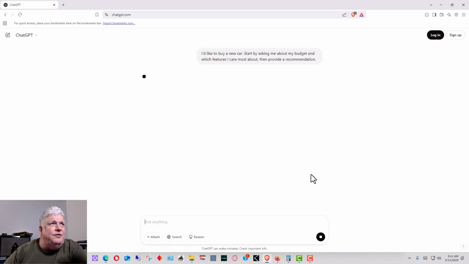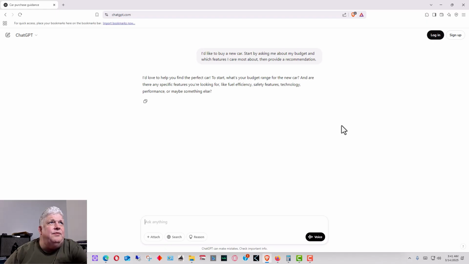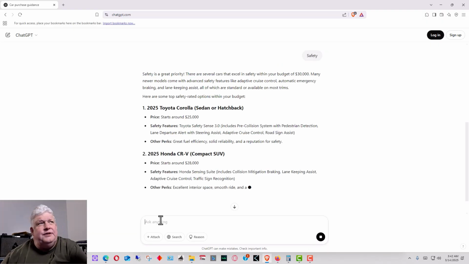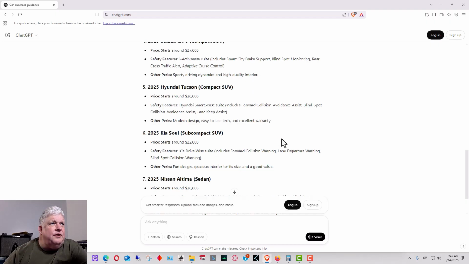So let's make a plan to buy a new car. It says, I'd love to help you find a perfect car to start. What's your budget range for a new car? Are there any specific features you're looking for? Fuel efficiency, safety features, technology. Let's just say my budget is $30,000 and hit enter. Great, with a $30,000 budget, you have a lot of great options. Now let's narrow it down a bit: fuel efficiency, safety, technology, performance. Let me know what stands out to you the most. Let's go with safety. And so then it starts to give me a list of the safest cars and their prices.